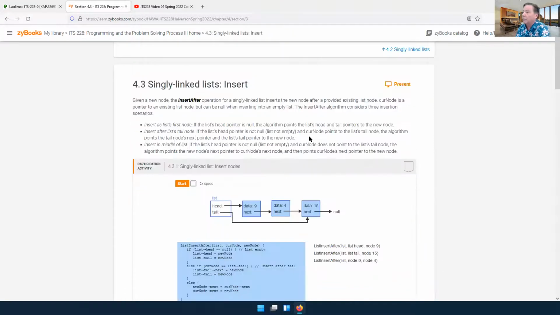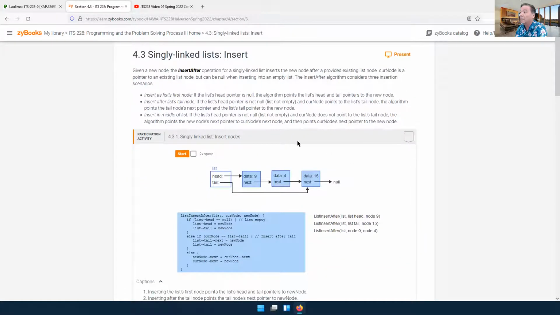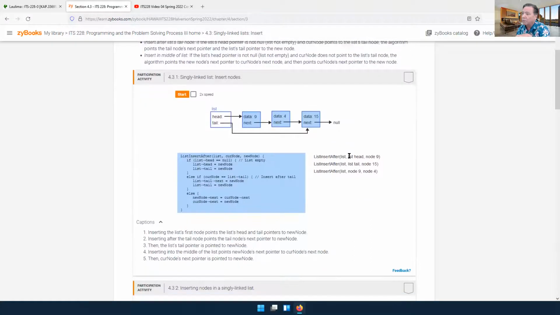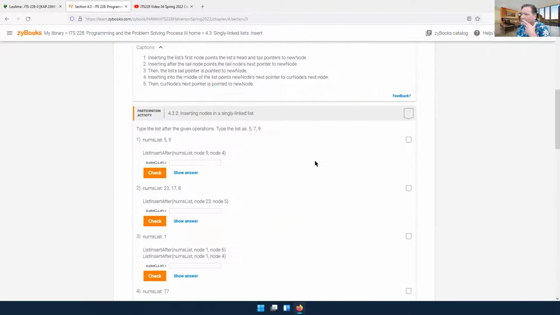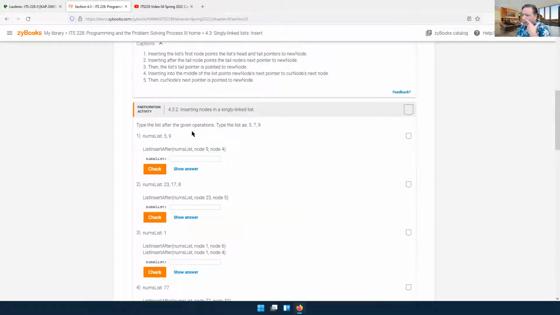Of course, if you're taking 228, you're probably not afraid of any of this stuff. All right, so this talks about inserting, and this would be inserting inside the middle of the list. Let's see, given the list, type the list after the given operations.